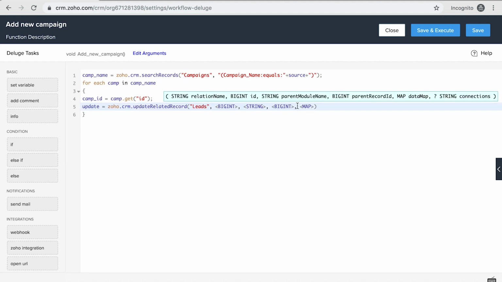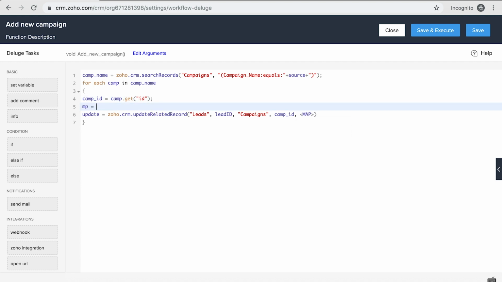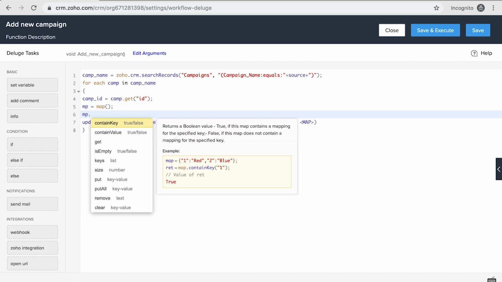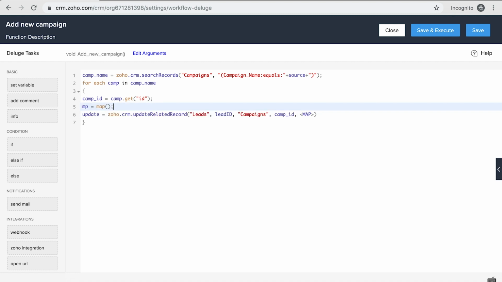Leads is our parent module. Here obviously we'll have lead ID, campaigns, campaign ID, and we need a map. So let's create a map. Now map dot, actually just, that should do. Map, info, update and save.